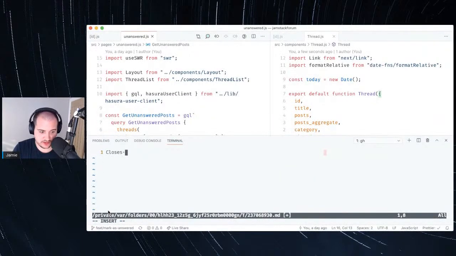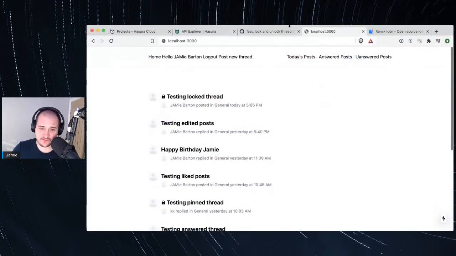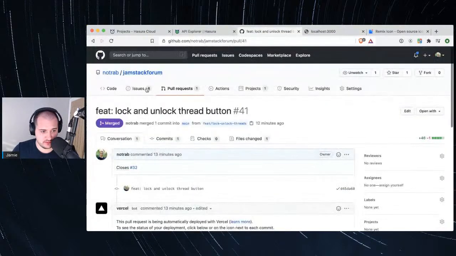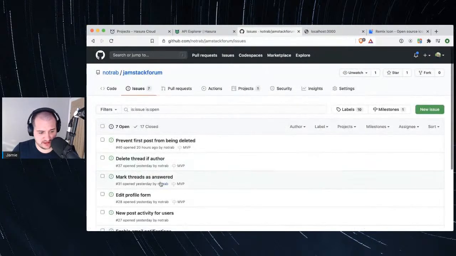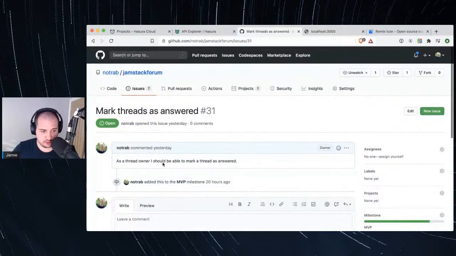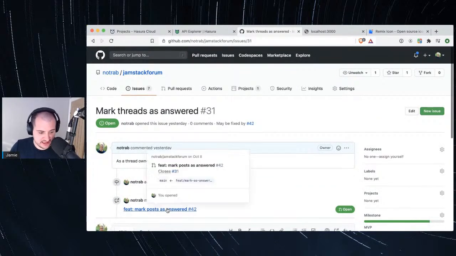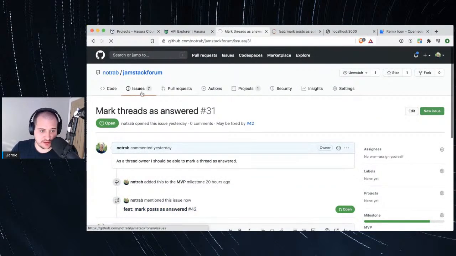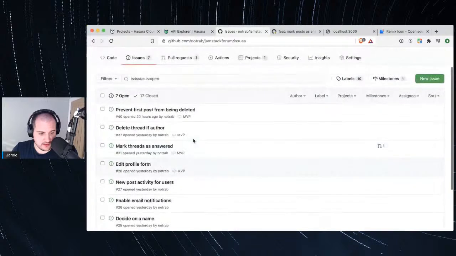Body. That will be closes issue 25. Issues, maybe it's 25. 31. Close that, submit that pull request, and we'll see here the pull request is building. Now, what else have we got to do before we merge that in, or after we merge that in?